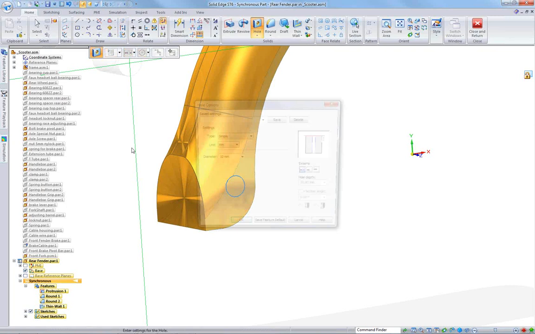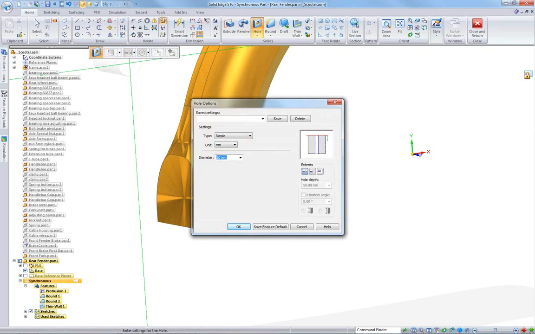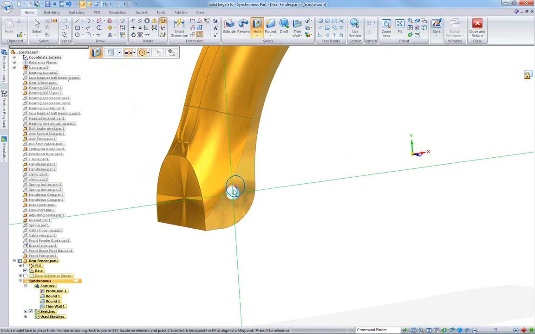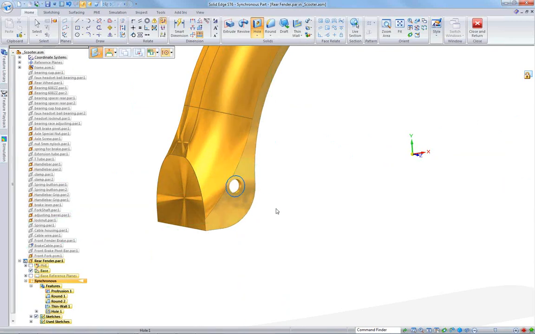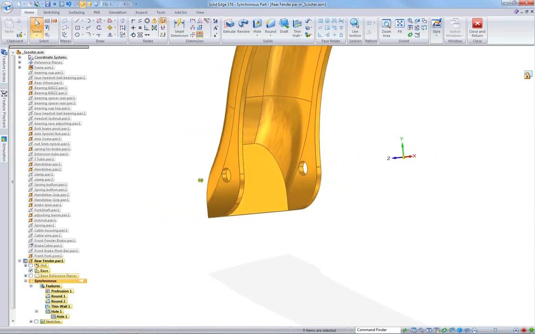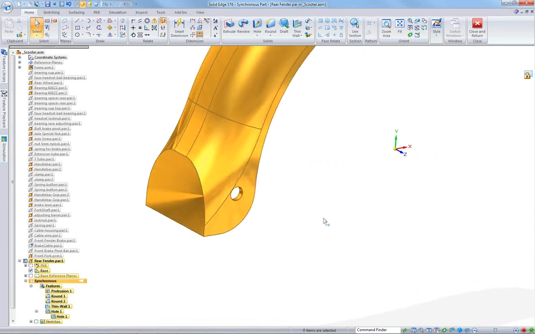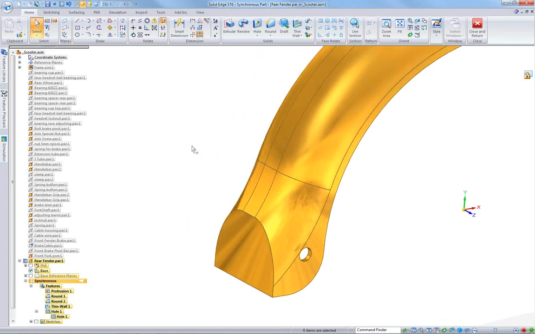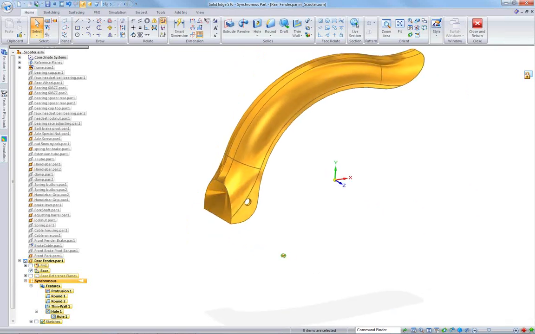The hole that I want to create, again, I said is going to be 5.5mm. And I'm just going to locate it on the center of that sketch. And so there you can see that we have our hole going through the fender. All right, so far so good.